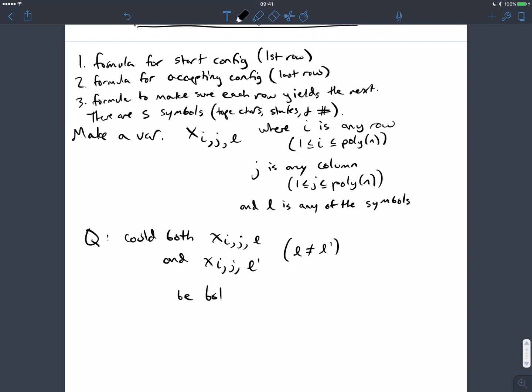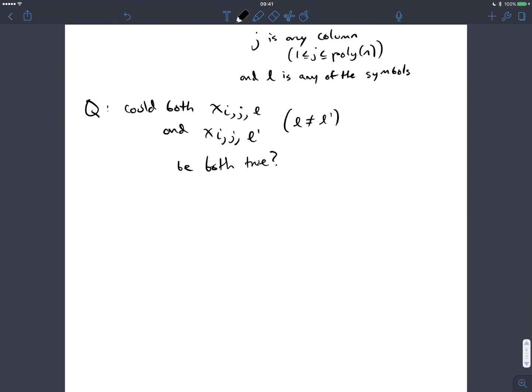Well, in principle, they could be, but do we want them to be both true? No. So we want to have a formula that says you can't have two different values in the same cell. But can I have zero values in a given cell? No, I must have something there. Does the space count as a value? Yeah, it's a tape character. So we gotta have a formula that says you must have at least one value and you can't have two different ones. So let's make that one.